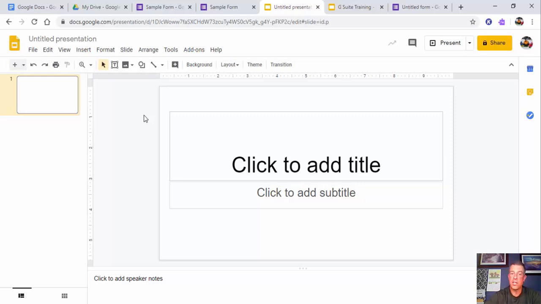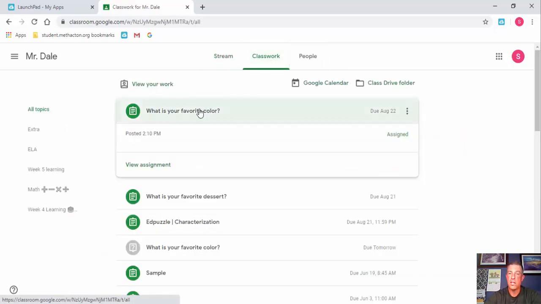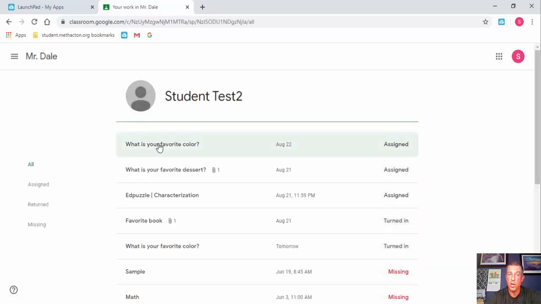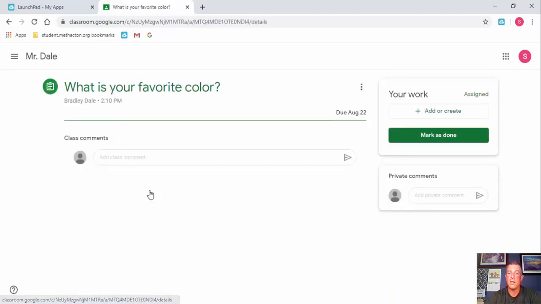Now, one last thing to point out. Students, many times, when they are in their Google Classroom, maybe there's a question that's asked. So I'm going to go ahead into Classwork here. And let's just say I have something like this one. What is your favorite color? So I'm going to select View Your Work. What is your favorite color? And then View Details.